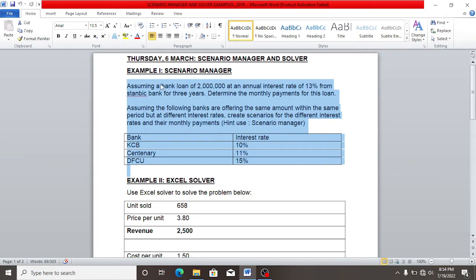Assuming a bank loan of 2 million at annual interest rate of 13% from Stanbic Bank for 3 years, determine the monthly payments for this loan. So we are going to determine the monthly payments for this loan of Stanbic Bank. We are going to use the inbuilt function, which is PMT, to get the monthly payment for that loan from Stanbic Bank.